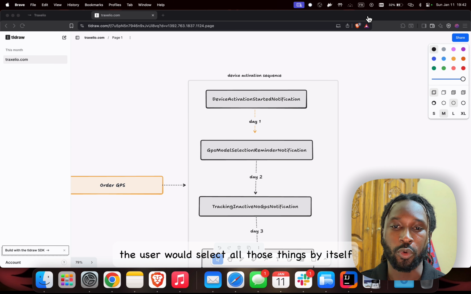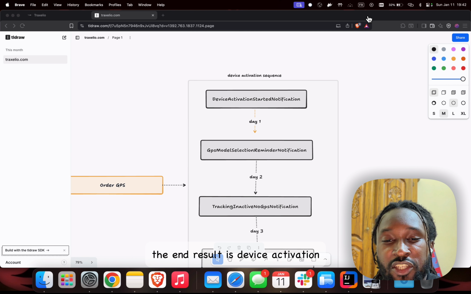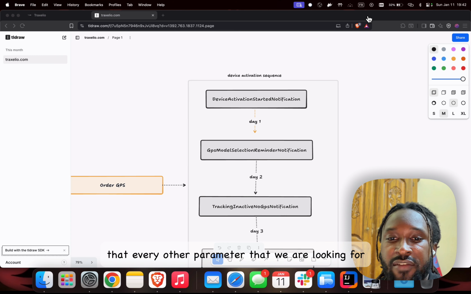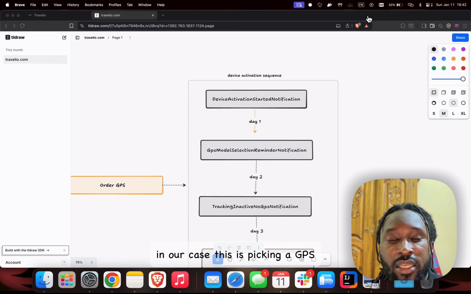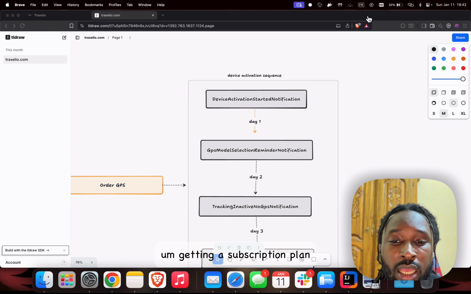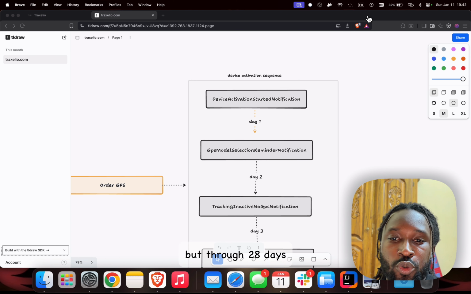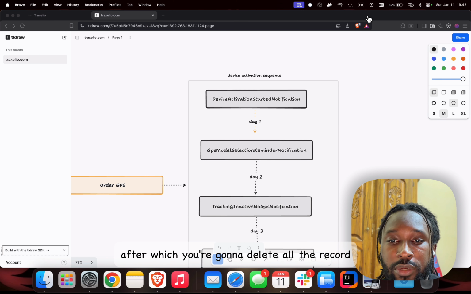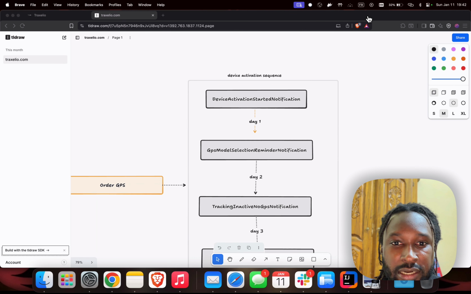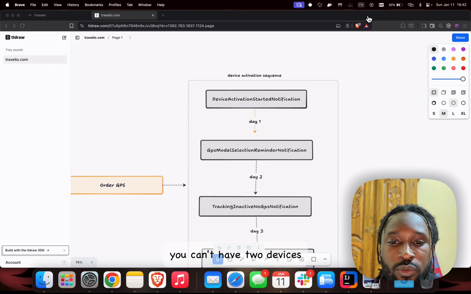The user would select all those things by themselves. The end result is device activation, which means every other parameter we are looking for is done: picking a GPS, picking a subscription plan, a billing cycle, and doing the payment. As simple as that, but through 28 days. So this will send 15 emails throughout 28 days, after which you delete all the records and start over.